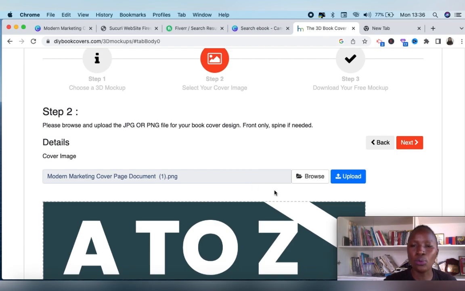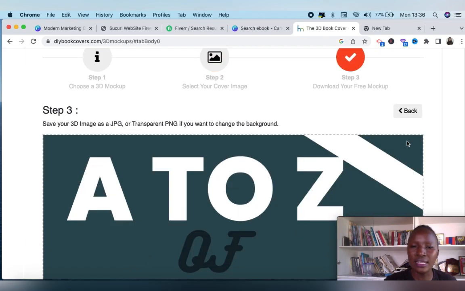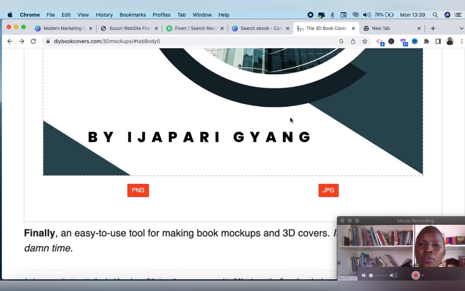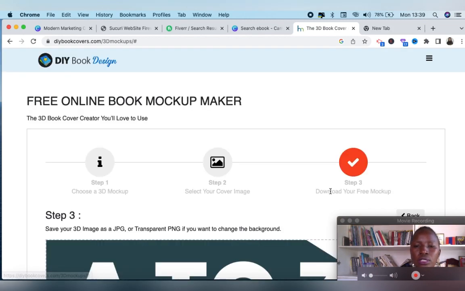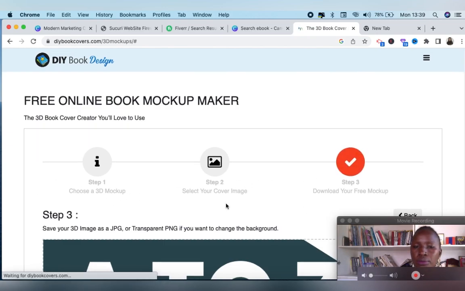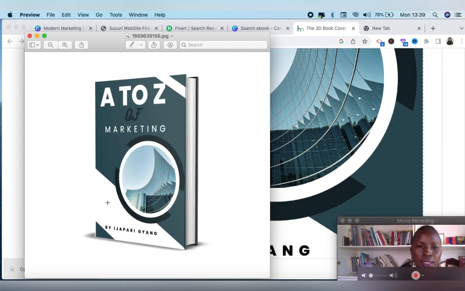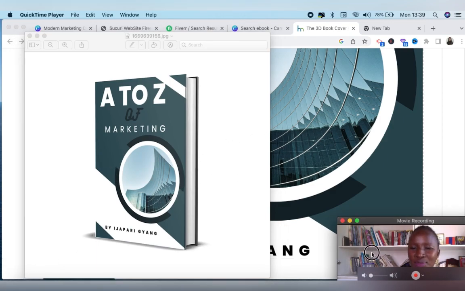So it is uploaded right here. I'm going to click on next. So as I click on next, it is coming up. All right, the next thing I'm going to do is to click either I want it in PNG or JPG. So I'll just click on JPG. So the next thing right here, I'm going to scroll down. Okay, and it's automatically being downloaded. So when I click right here, it's going to open, and voila, our 3D book cover has been created.